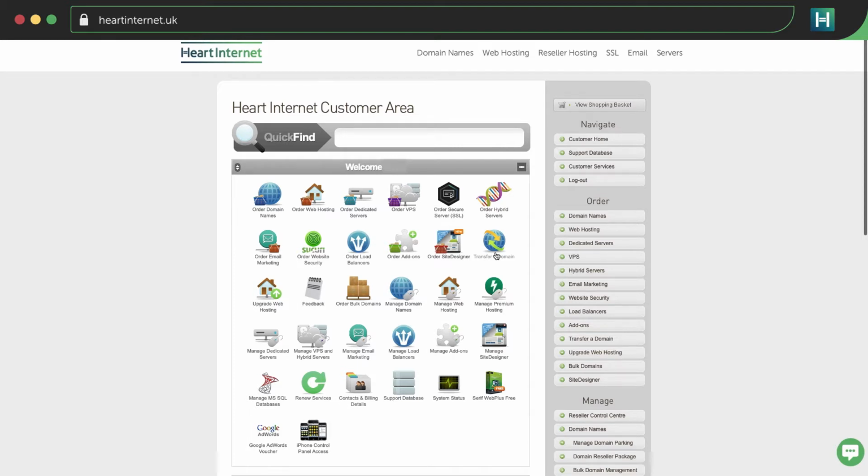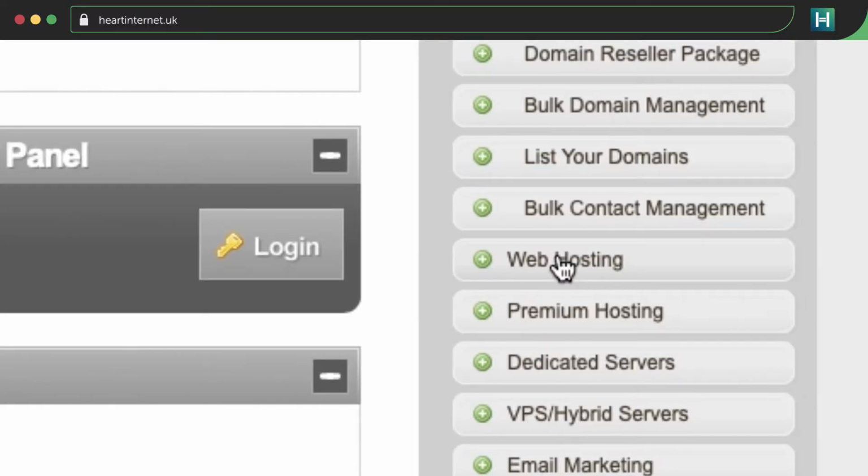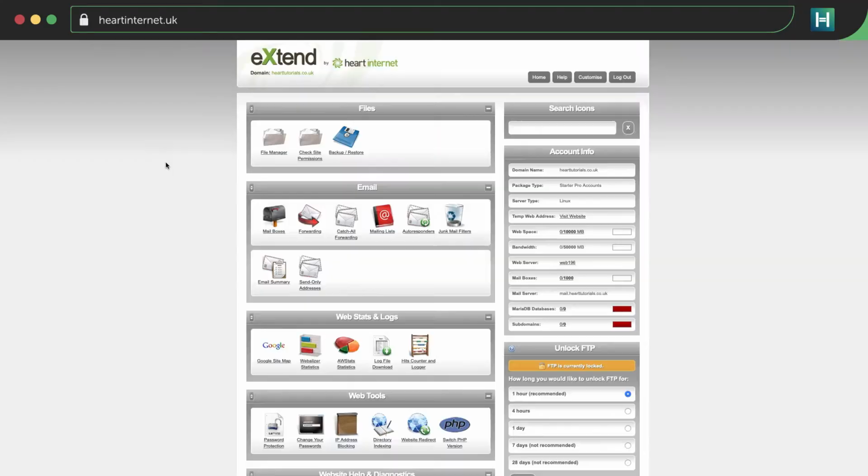Fortunately, it's easy. So start by logging into your customer homepage. Scroll down the menu on the right and go into web hosting. Make sure the right domain name is selected, then click Access Extend. This will allow you to manage the emails for your domain.